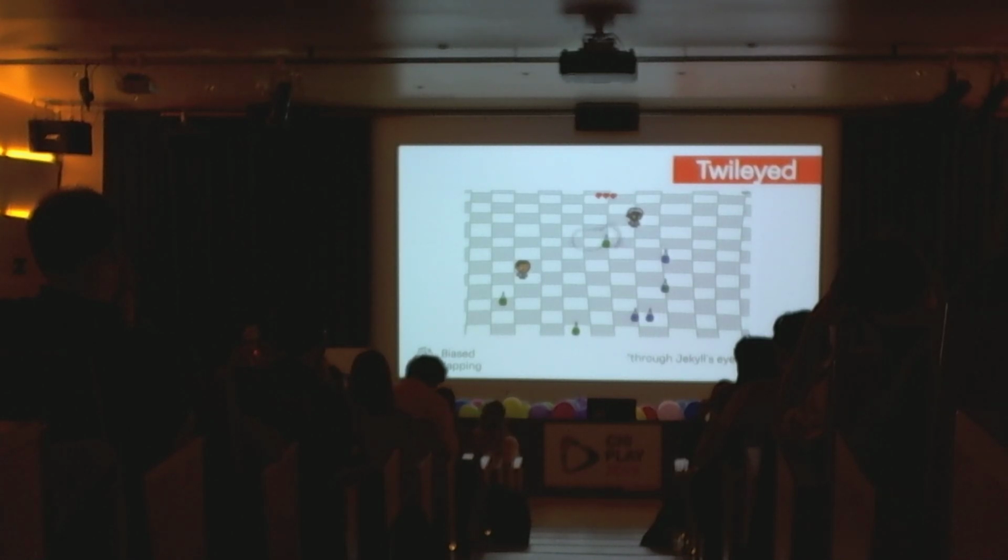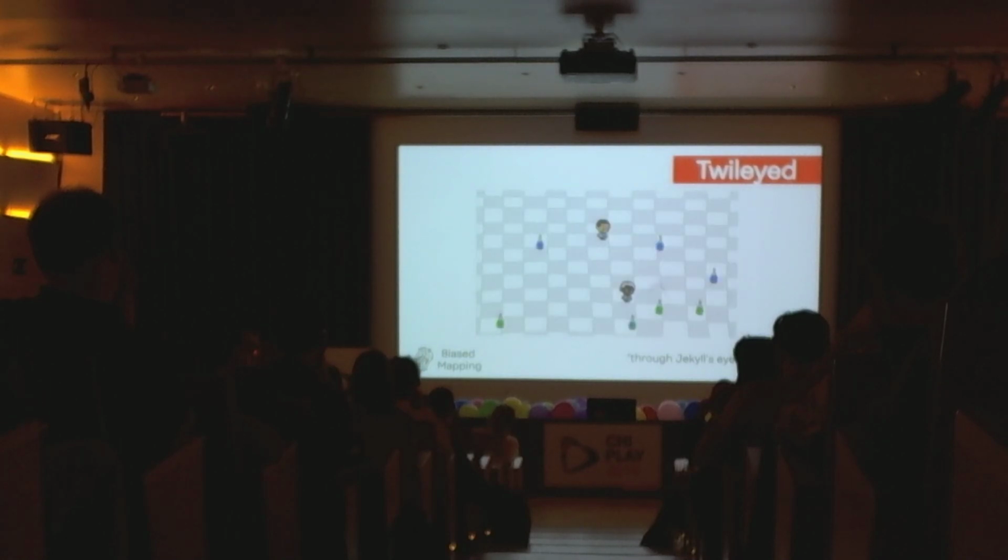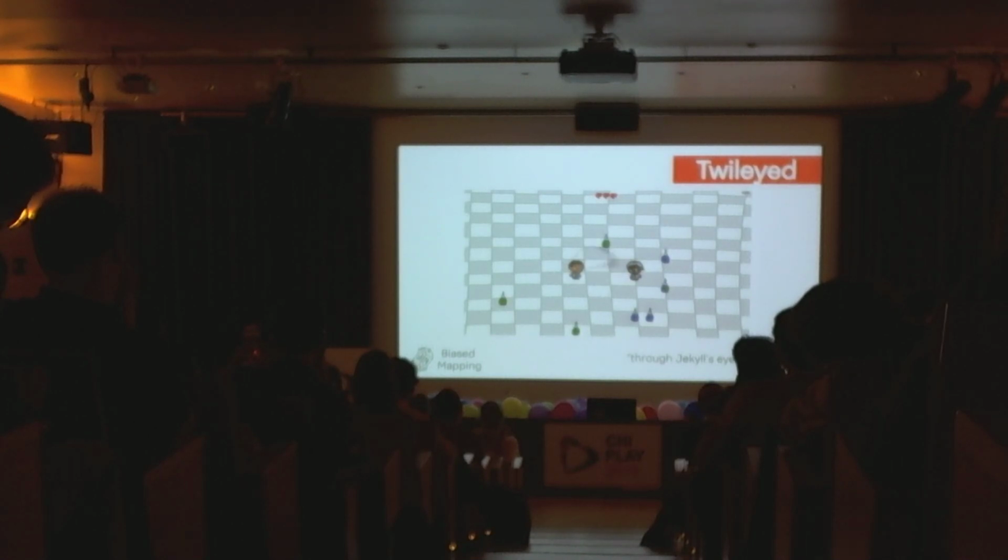What we introduce here is something very challenging, and it's going to be difficult to understand: Jekyll and Hyde are connected, and Hyde moves through Jekyll's eyes. What this means is that Hyde will move towards the point that the player, being Jekyll, is looking at, creating this biased mapping and making, I need to be honest, the game really, really difficult. So the challenge was, in order to succeed, the player needs to understand this mapping and solve the puzzle.